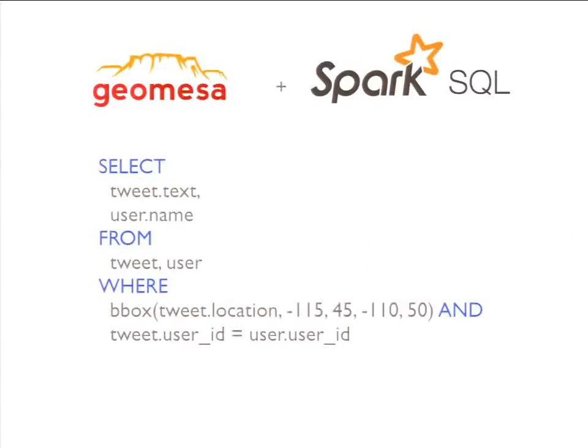Another cool thing they're doing is integrating with Spark SQL. With Spark SQL, like I said, you can throw SQL at it and do cool stuff. But it doesn't understand what a bounding box is. So what GeoMesa will do is parse out that geospatial portion of the query, perform the query against GeoMesa, and now have an RDD, turn it into a data frame, and then perform the Spark SQL query against it.